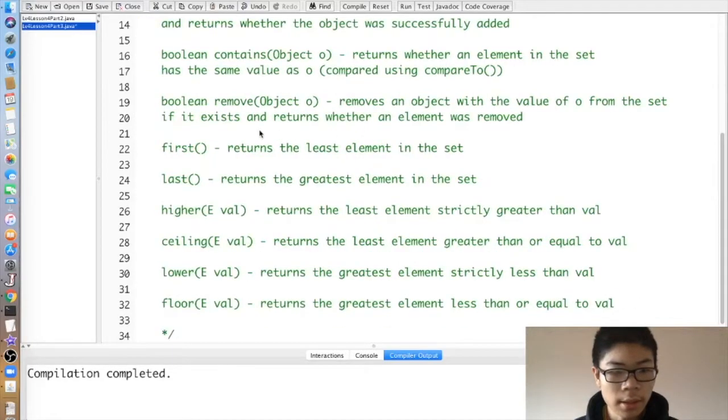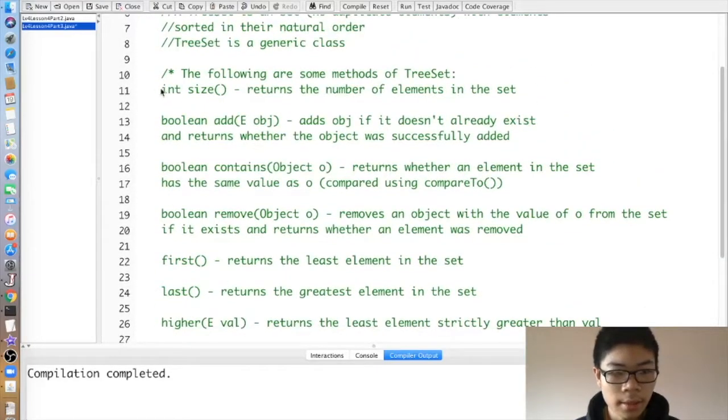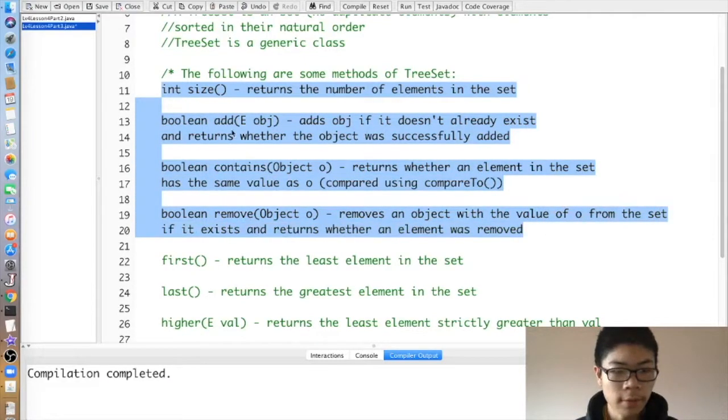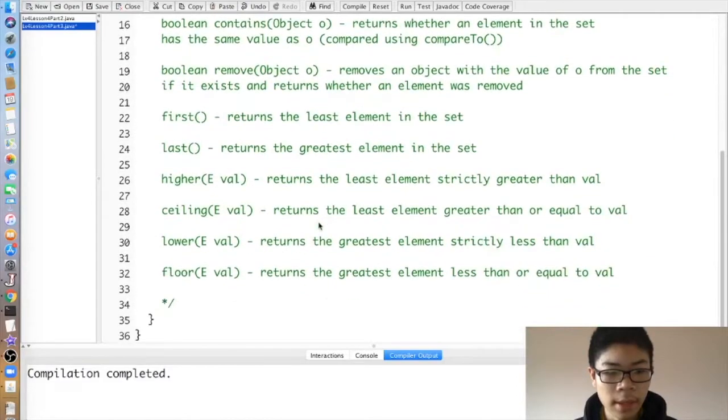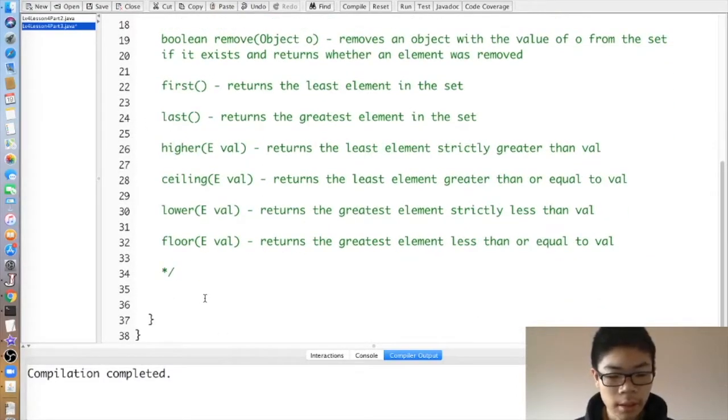The following are some methods in TreeSet. First, we have the four methods from HashSet: the size method, which returns the number of elements; the add method, which adds an object to the TreeSet; a contains method, which checks whether an object of a given value is inside the TreeSet; and the remove method, which removes an object from the set. There are some other methods that are also used, although a bit less commonly.